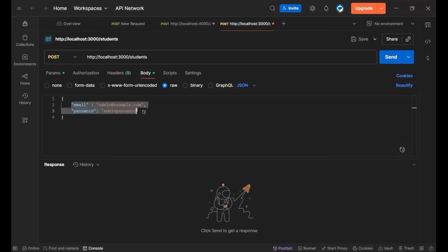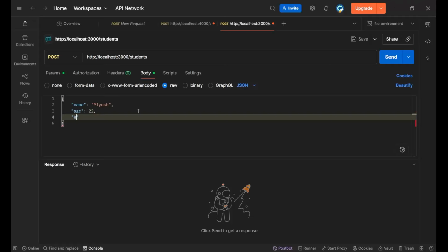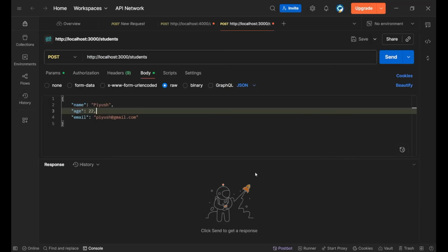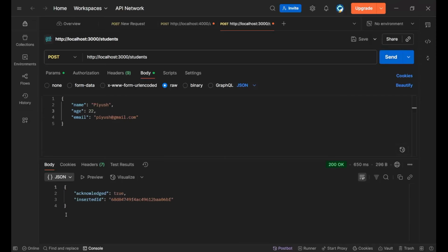Okay, so let's just remove whatever is written here, and first of all I'll give the name as, let's say, Piyush, put a comma, and age as 22, and let's say the email is Piyush@gmail.com, right? Like this. So let's just send it and see whether it is working or not. So yeah, it is inserted and the inserted ID is given here, right?